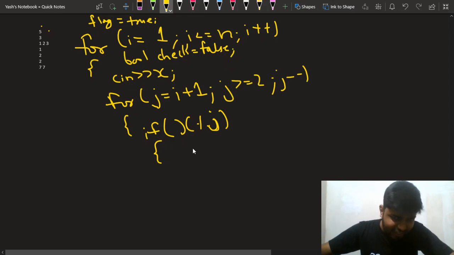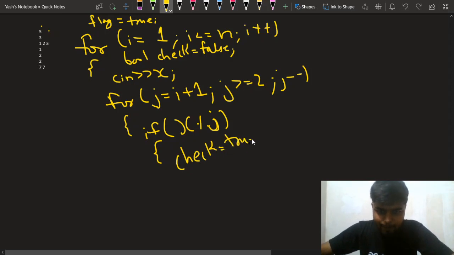So whenever I get an index j such that, for the current element of the array, I can remove it between any index I plus 1 to j, where j is greater than or equal to 2, I'll simply mark my check as true and break from this, right? Because I can remove this element because it is giving me some remainder, and the remainder is not 0.